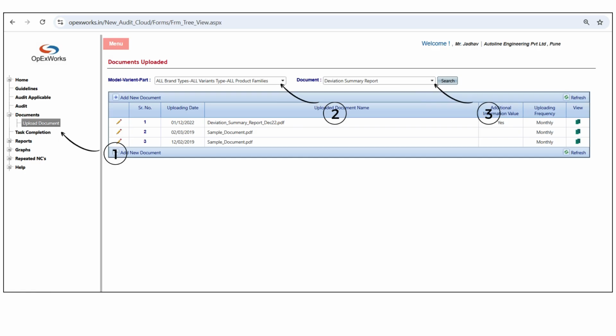Now let's understand the document uploading process for when a document is due. From the main menu, select Documents and then Upload Document from its submenu as indicated by arrow 1. Next, select the applicable model, variant, part for which the document is being uploaded as indicated by arrow 2. Next, select the current document being uploaded from the list of applicable documents as indicated by arrow 3. Then click the Search button. This will display the list of documents of the chosen type uploaded to date.